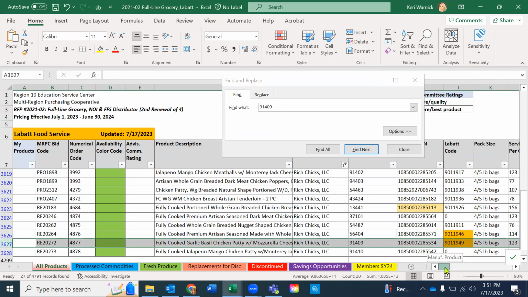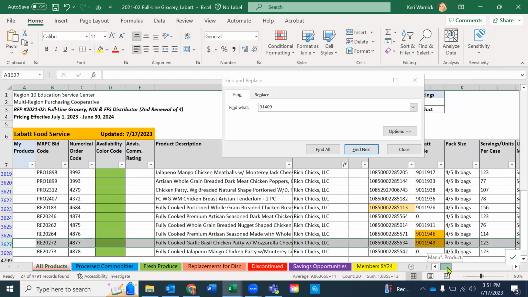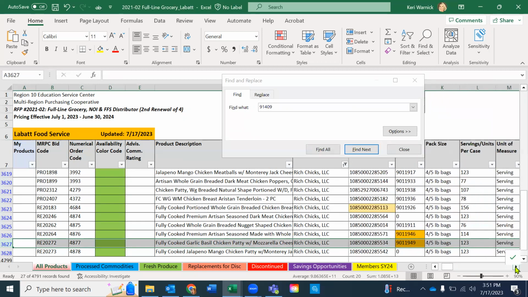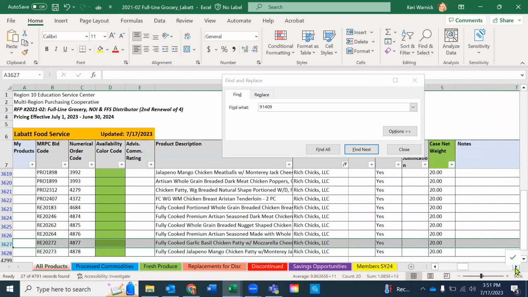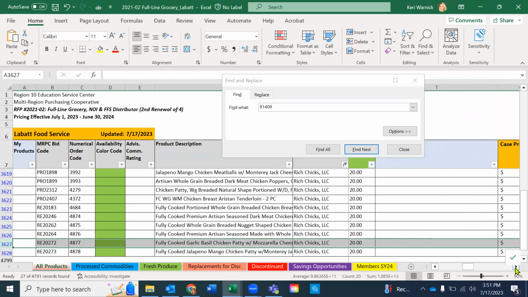And now I can find out all kinds of things about this product. I've started noticing I've got G10s in here. I've got a pack size, number of servings. If I keep scrolling across, I'm being told this is a net off invoice. So this is a commodity process product. It does meet the Buy American. I've even got case weight in here now. We've been working hard on this.